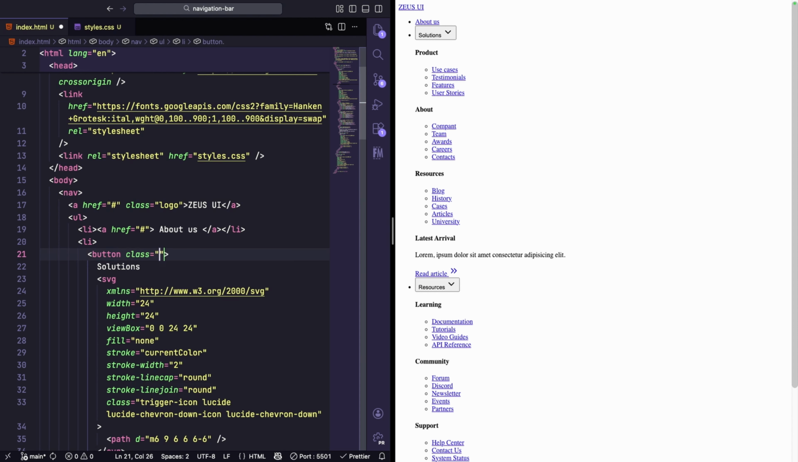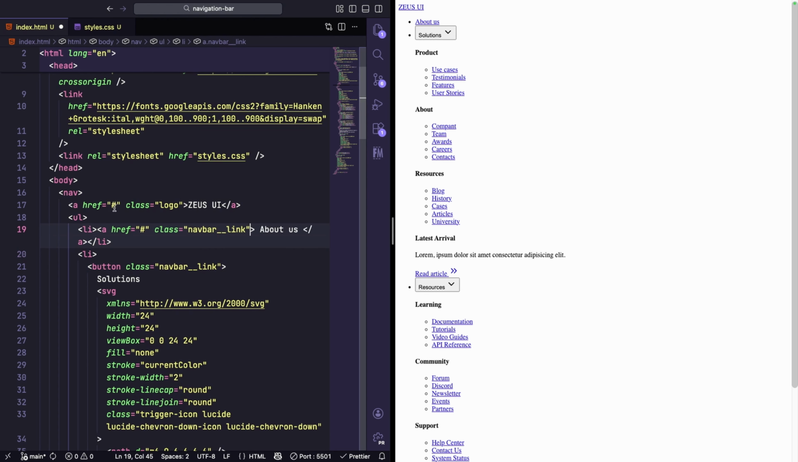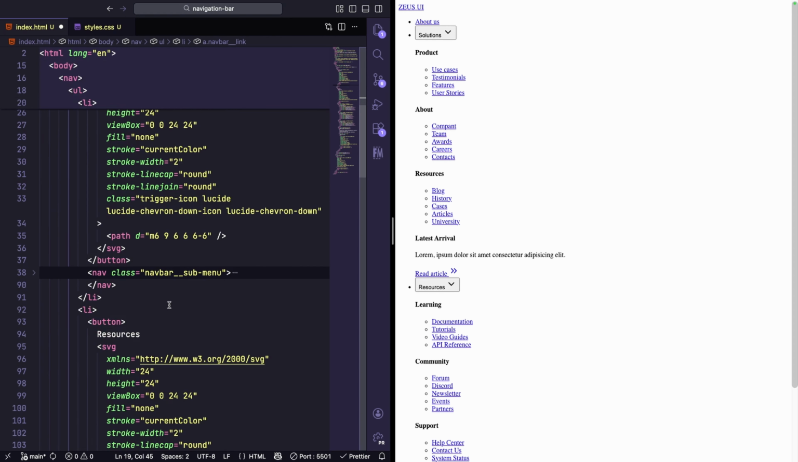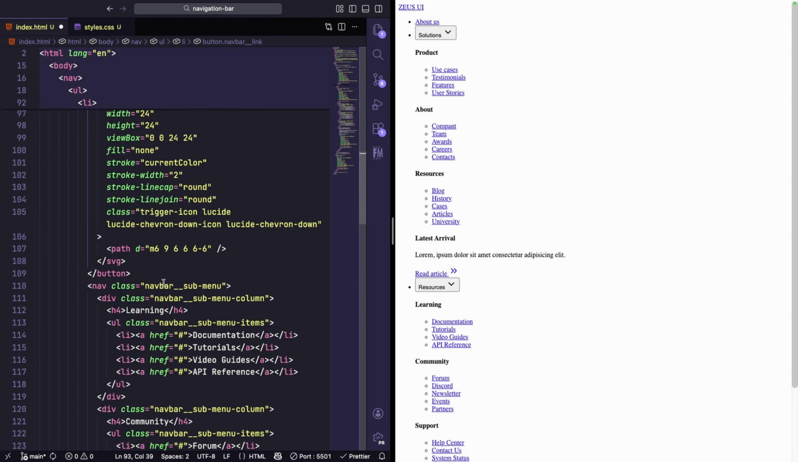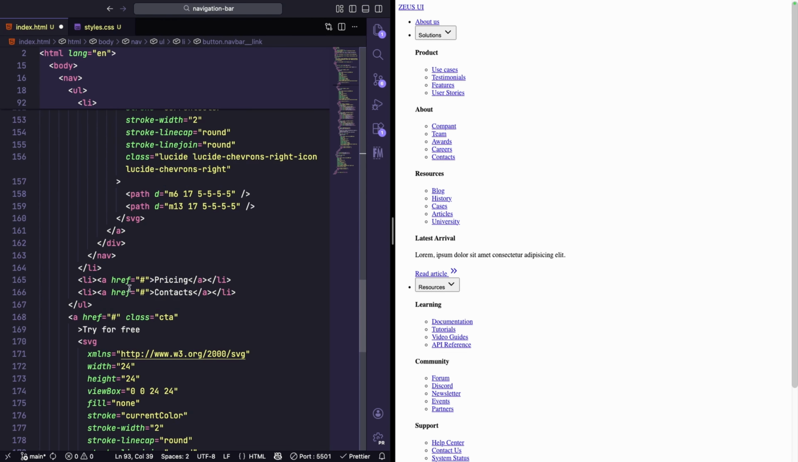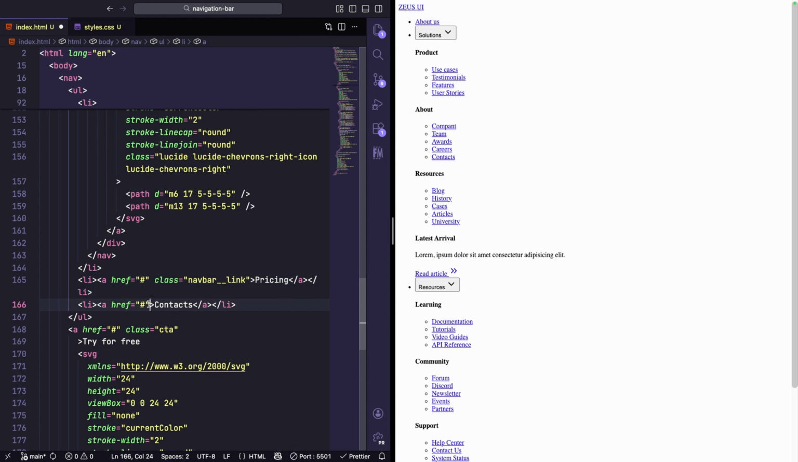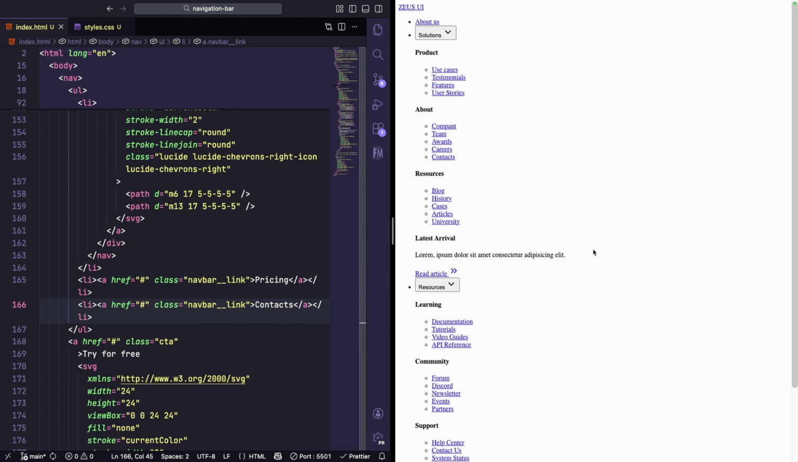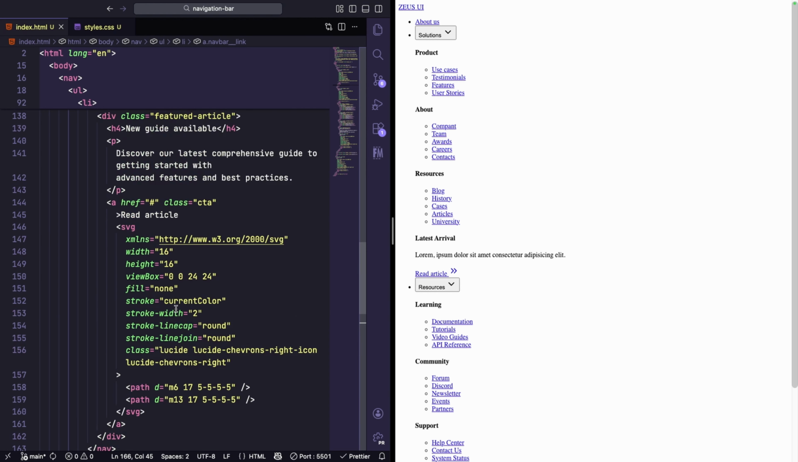Let's give this a class of navbar link. As a matter of fact, all of these links need this class because I mentioned earlier they're all going to be styled the exact same. So I'm going to go ahead and copy this onto all of the links. There's that one. We also need this on this button. We also need this on this link and this link. So those should be good.